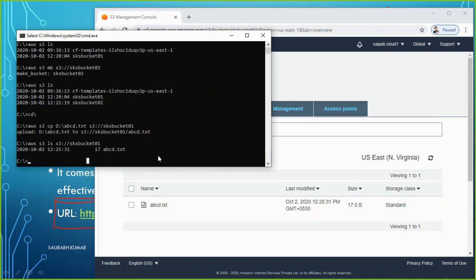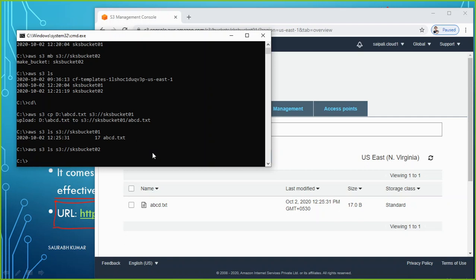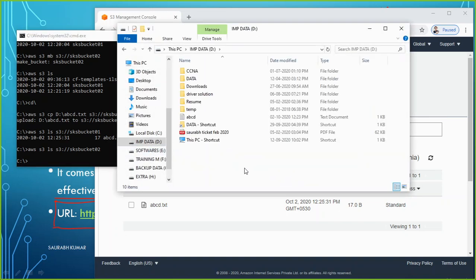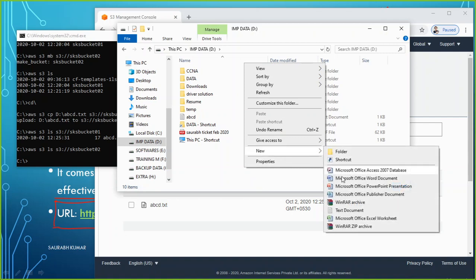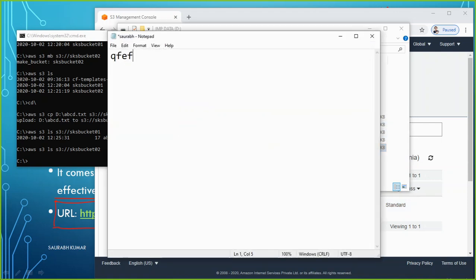What about SKS bucket 02? I think it's still blank. So if I hit it like this, no information has come. What if I want to upload a file in SKS bucket 02 now? Let me have a file. Maybe I use a new file, the name is Saurav. So how will I be able to upload this file there?